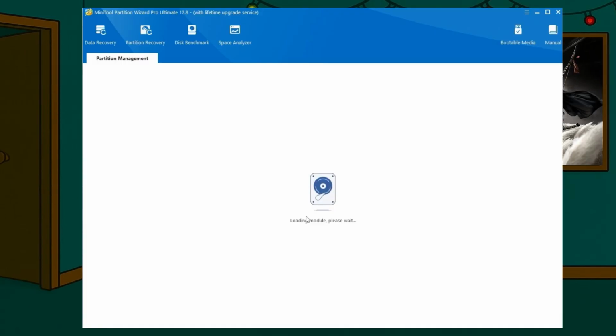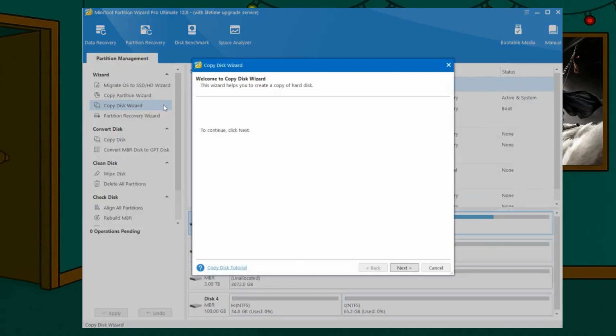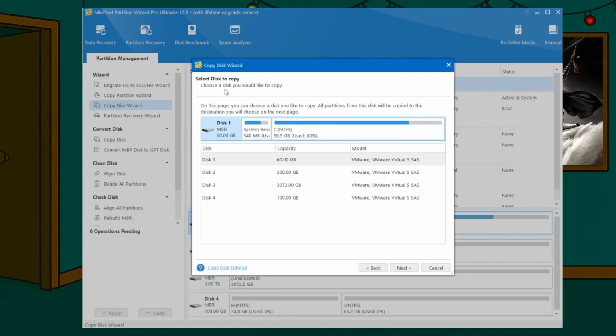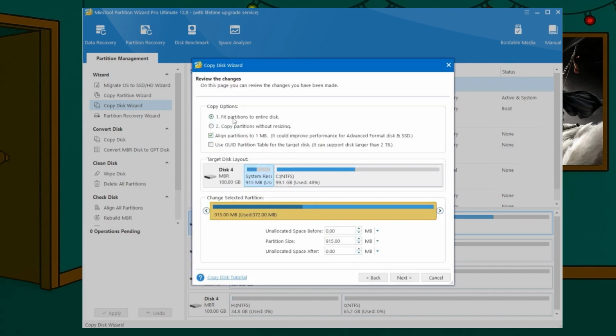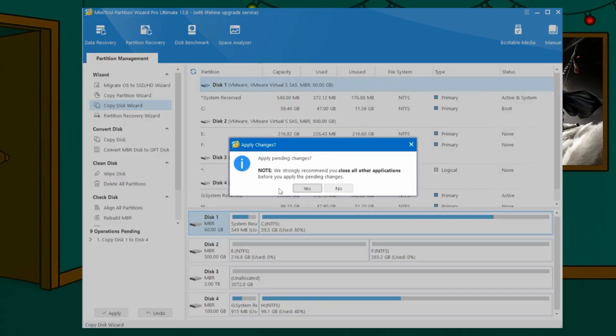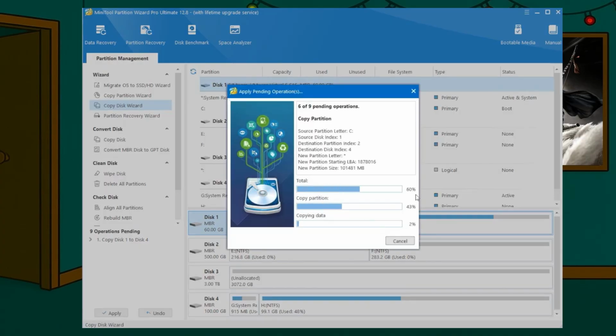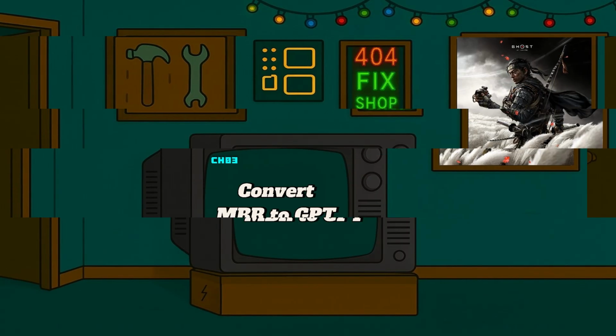And one of my favorite tricks, if you want to upgrade to an SSD, here's how to clone your entire drive. No reinstall, no headaches, absolutely amazing. Click on Copy Disk Wizard from the left menu and hit Next. Select the disk you would like to copy and hit Next. Select the newly installed SSD. Choose the Fit to Entire Disk option, or adjust manually after your own preferences. Hit Next, Finish, then Apply to confirm the changes. And boom! No reinstalling Windows, no data loss. It boots like nothing changed, just faster.